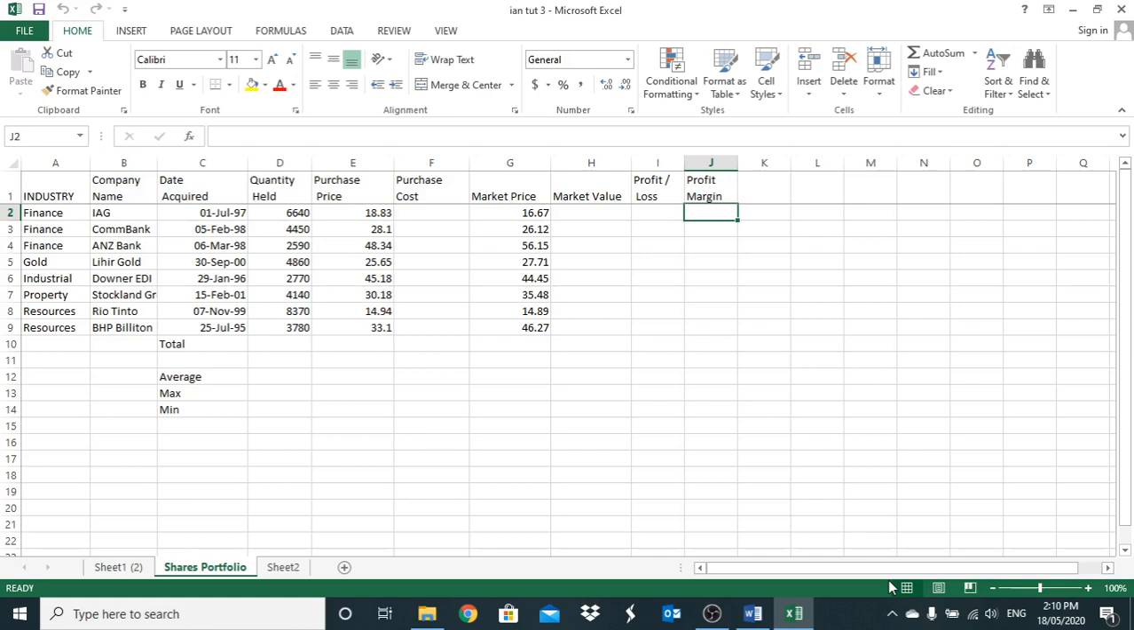So first of all, I'll get people to open up their shares portfolio worksheet. This was the worksheet that we were previously entering information into. And we're going to be using this shares portfolio spreadsheet to enter in various formulas in order to create calculations on our shares and how they've performed. So I'm referring to exercise tutorial 4.